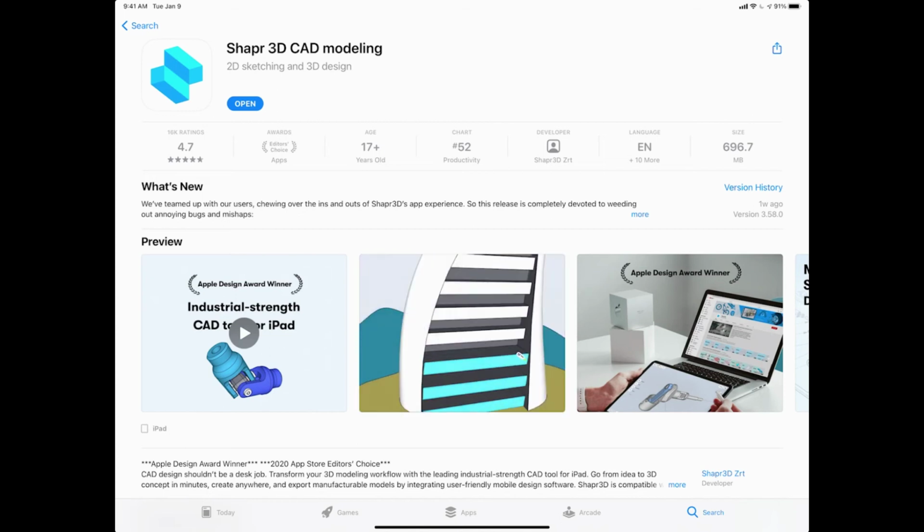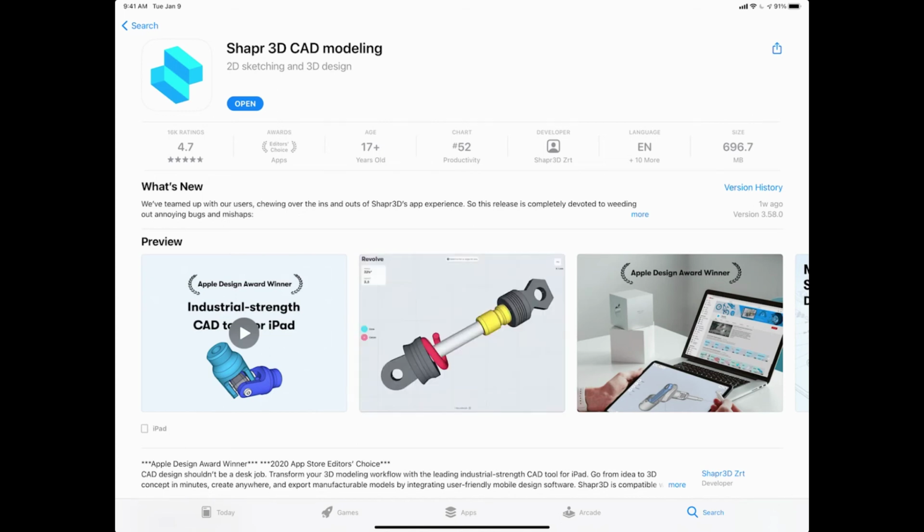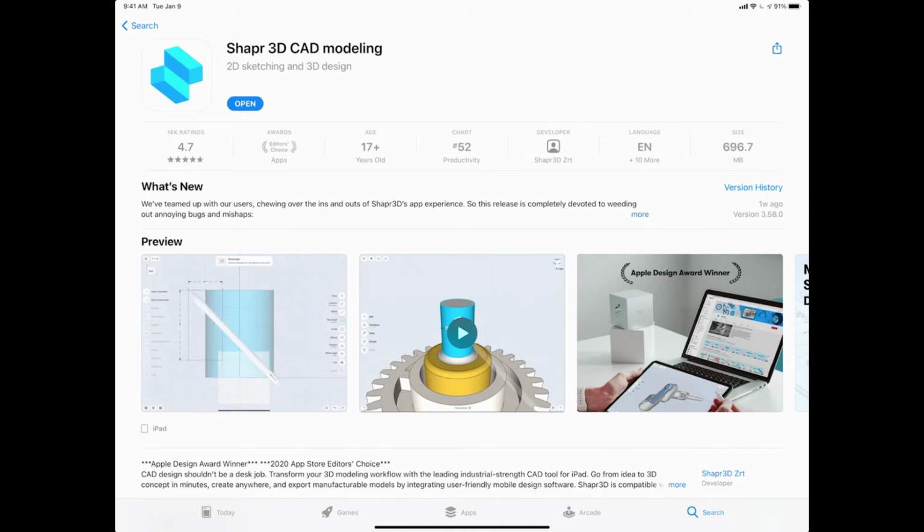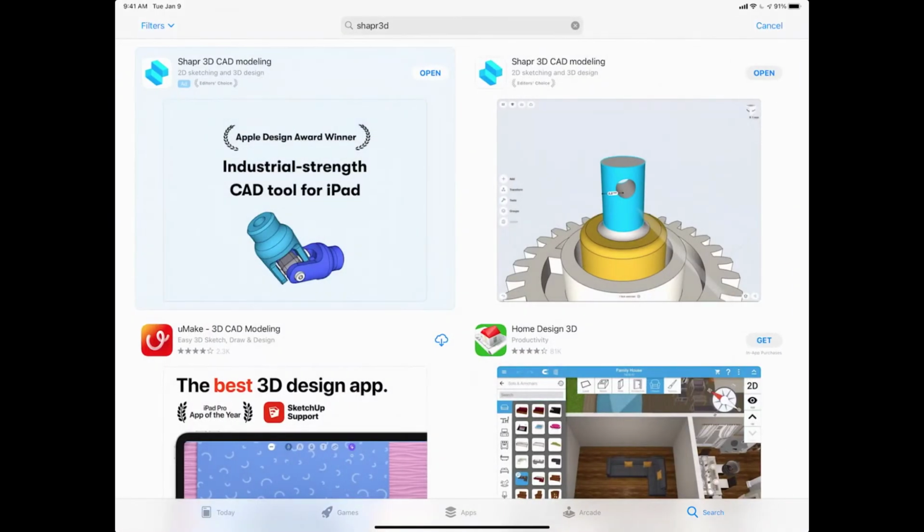In this session, I will introduce how we could use Shapr 3D, which is an iPad CAD application, to do 2D drafting and 3D modeling. What's kind of cool about Shapr, besides being mobile and an iPad, is it has the precision of AutoCAD, and for us in interior design, it has the ease of SketchUp, but the precision of AutoCAD, something SketchUp simply doesn't have. So you can get it from the App Store.